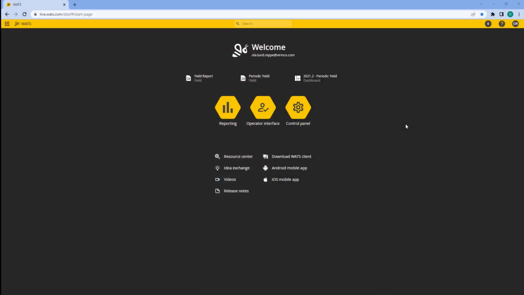From the WATS application start page, you have access to the three different modules of the application. Reporting is where you find reports, dashboards, and tools for monitoring and analyzing your test data. In the operator interface, your operators can interact with WATS during production. This includes access to device history, performing manual tests and inspections, box building, as well as repair operations. And finally, the control panel is where you set up and configure your system.